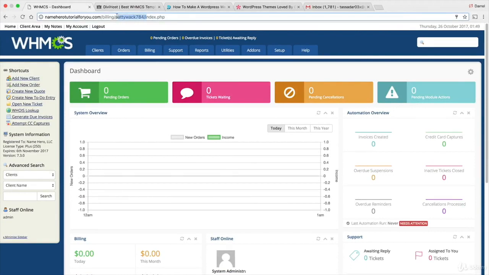So that's what I put for mine. So whatever you put for yours, that's basically how you log into your specific part of WHMCS. That's why I kind of wanted you to make it a little difficult so people can't just guess it. So, okay, going back over here, I'm going to go ahead and go back to my website.